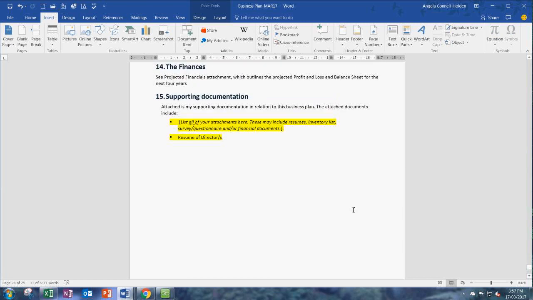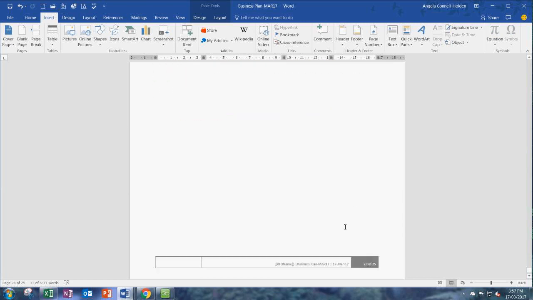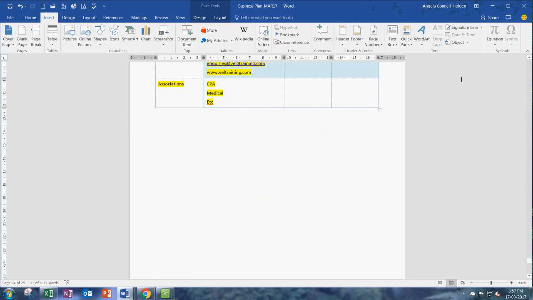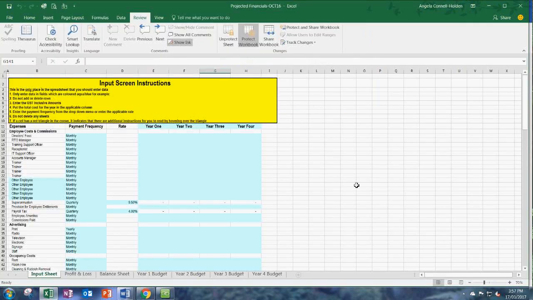Then we're going to go to finances. These are your supporting documents, so you should have your resume of all your directors in there as well. And that's your business plan. There you go. Okay, any questions on the business plan? Because I'm now going to switch to the projected profit and loss.